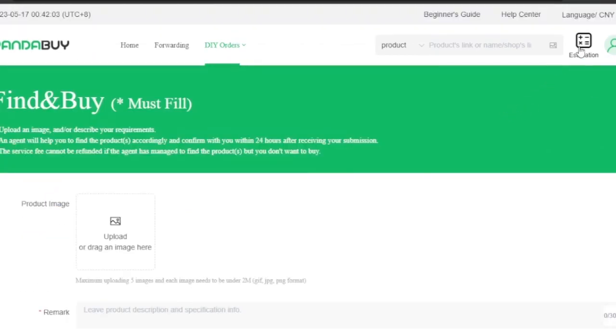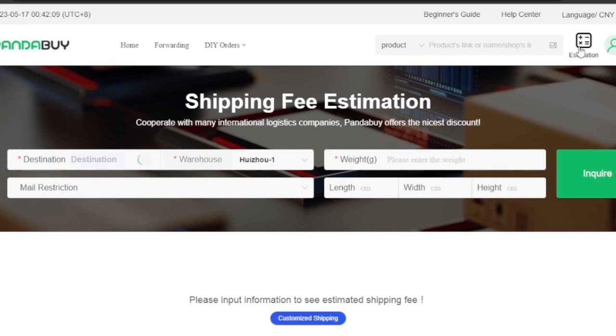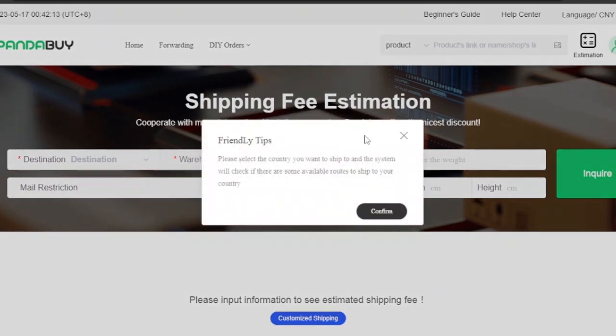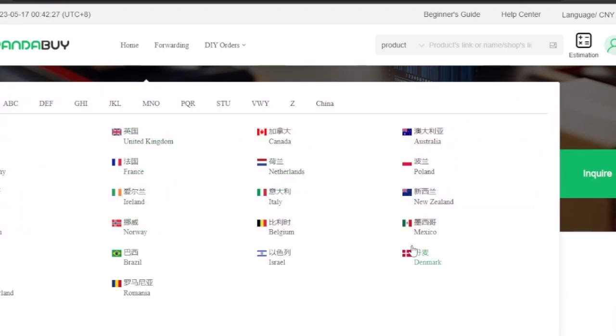Now if you want to check the estimation of how much the product is going to cost you when you ship it to your country, to your hometown, or wherever you're located, here you can see that you can estimate the whole shipment cost. Please select the country you want to ship to, and the system will check if there are some available routes to ship to your country. Okay, confirm. Now here you can see the destination of your product, these are all the available countries.